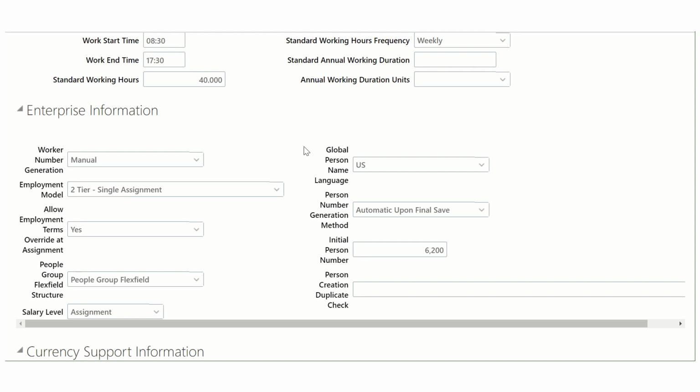Then the person name. There are different rules. Some countries prefer first name, middle name, last name. Some countries prefer first name and last name. Some countries prefer first name, previous name, and so on, so that we can select it from here. Then what language of the global person number you want to select. This comes as part of the language selection, that is, what the person name language should be. Then comes the employment model.